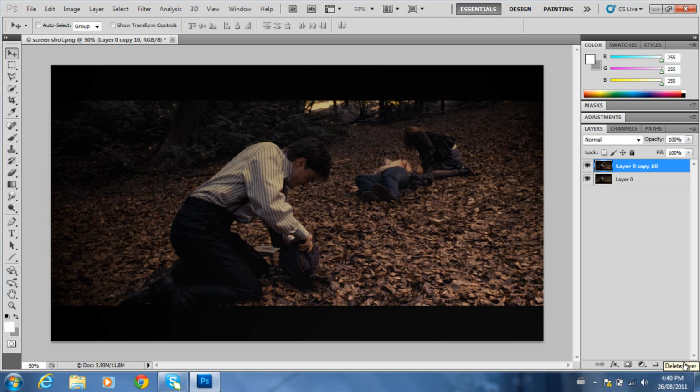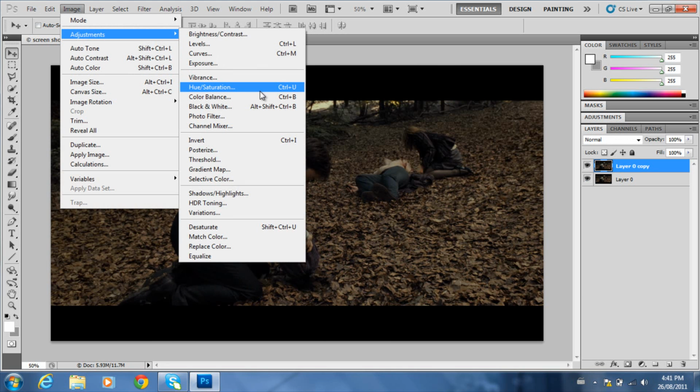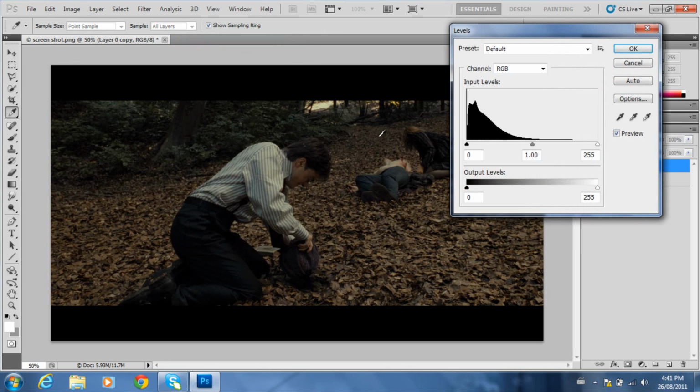Anyways, so let's begin. After you open up an image, you want to duplicate the layer. Now, image adjustments. After you duplicate the layer, go to image adjustments and click levels. You can work with brightness/contrast, levels, curves, or exposure. These four are basically for the lighting, but I'm just going to click levels. You can work around with the curves or anything, but I just like levels.